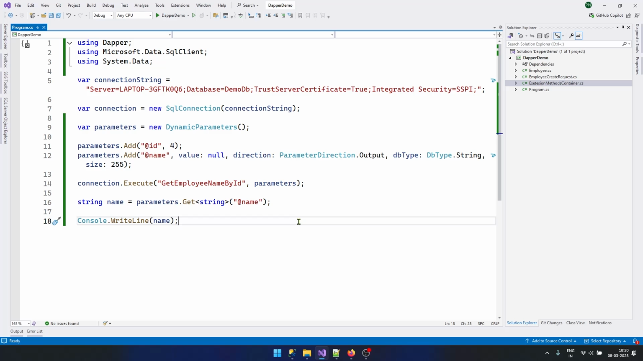That's it for this video, guys. In the next video, we will continue our discussion and we will see what the other different types of parameters are that we can pass to Dapper functions.